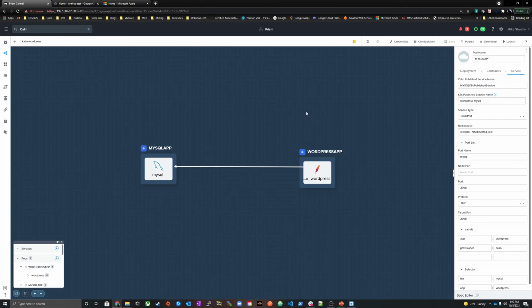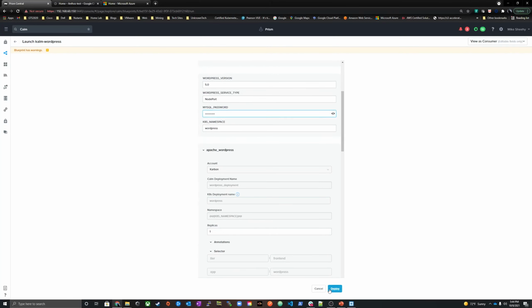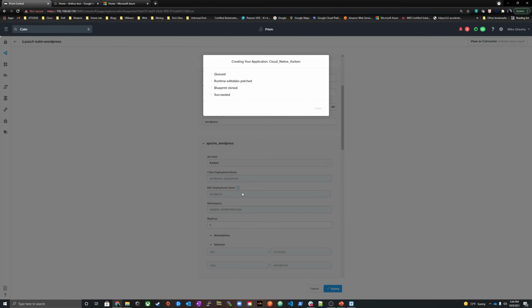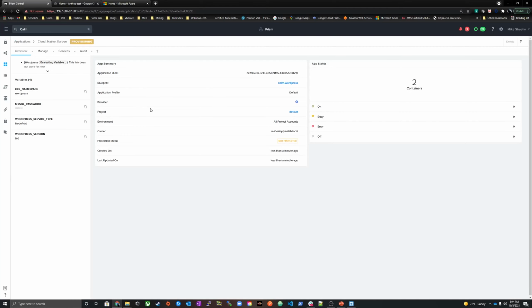For Karbon on-prem, I don't have a load balancer set up right now, so we're just going to deploy as a service type node port. So let's go ahead and launch this application. We'll call this Cloud Native Karbon. We'll input our MySQL password, and we'll hit deploy. What this is doing is deploying this application in a predefined namespace that we created called WordPress.